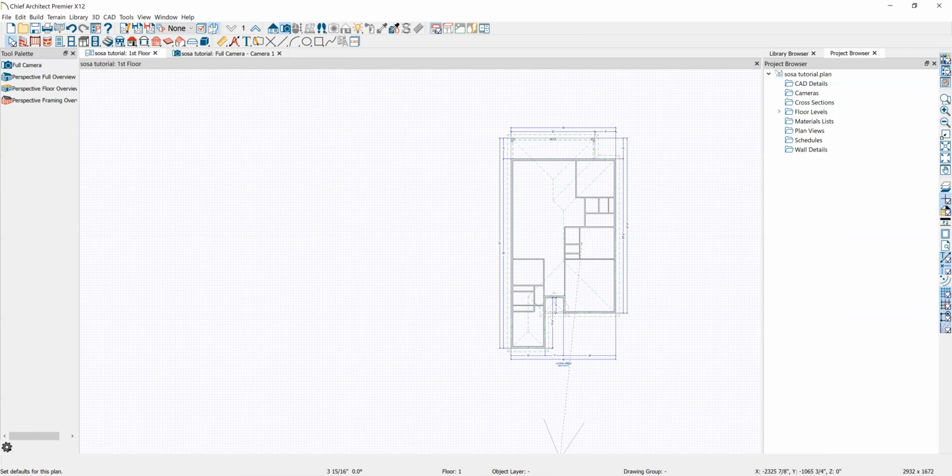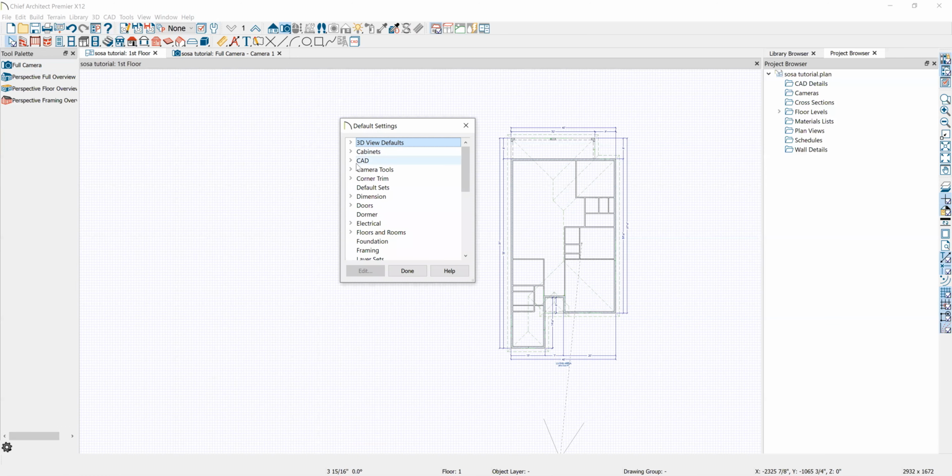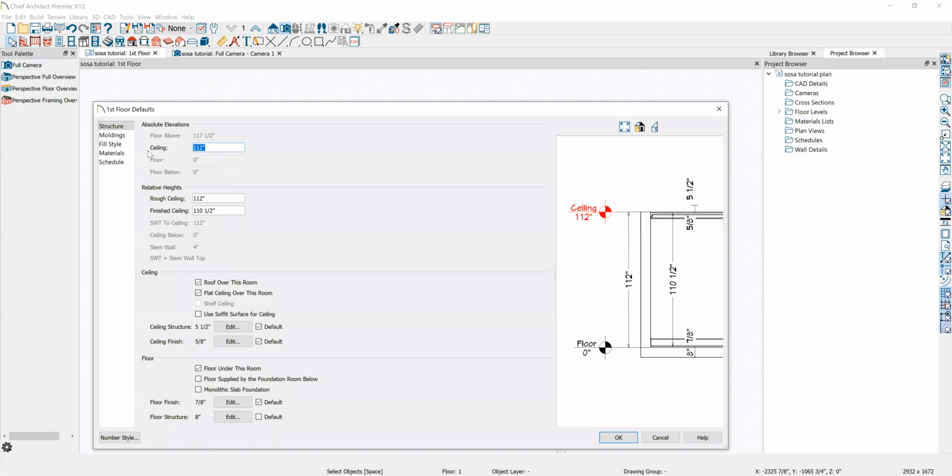So first of all, we want to make sure that our floor and ceiling levels are correct. So you're going to go to floors and rooms, floor levels, first floor, edit. And this is at 112, which is good. I wanted it at 9 foot 4. So if you wanted to change it, you would just change it here by typing in something different and then 8 feet. So that's how you can see it changed here.